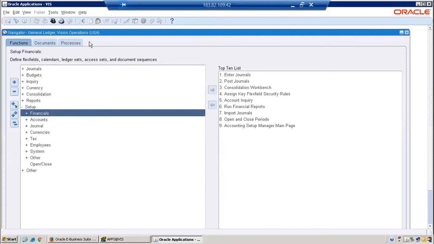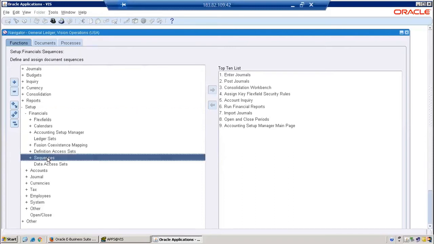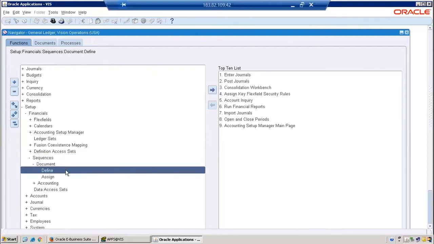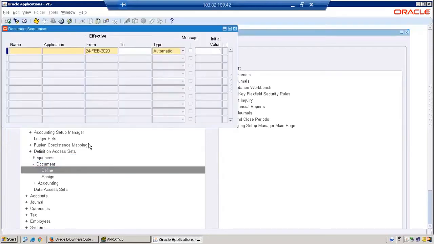Under general ledger responsibility, go to setup, financials, sequences, document, first define. I'll just use a naming convention. Maybe I'll just say ARV underscore doc underscore sequence. You can set up your document sequence for different applications: general ledger, accounts payable, accounts receivable, and so on. First I'll try with general ledger, and from which date you want this sequence to be effective, I'll just say 1st February 2020.